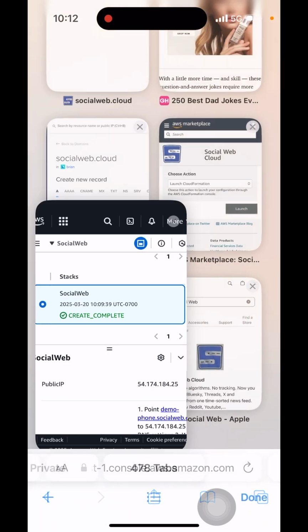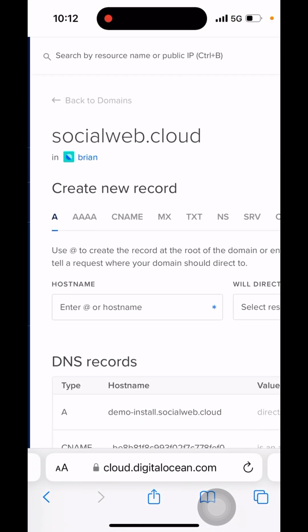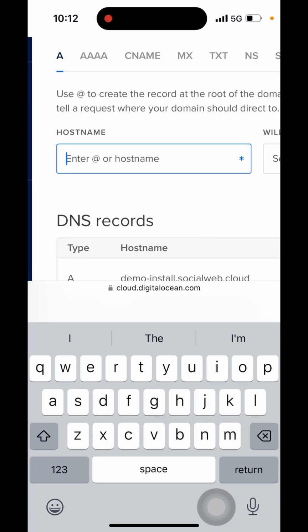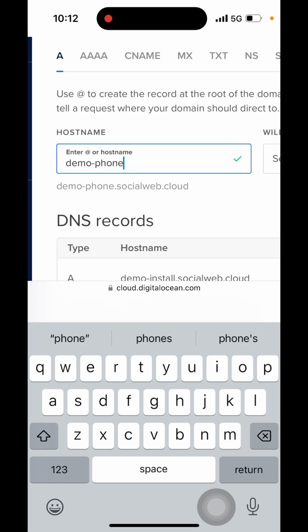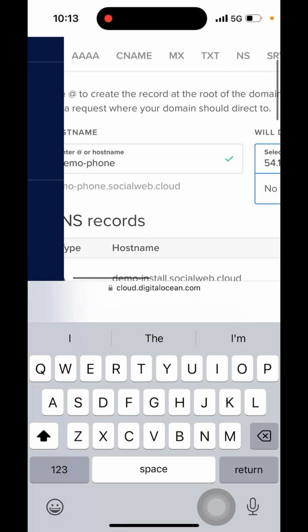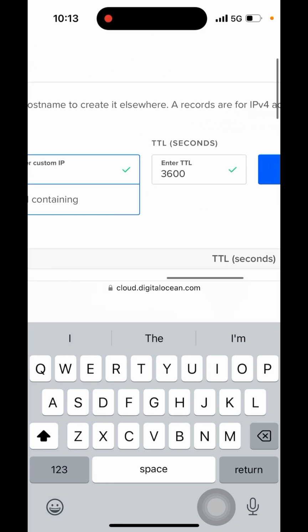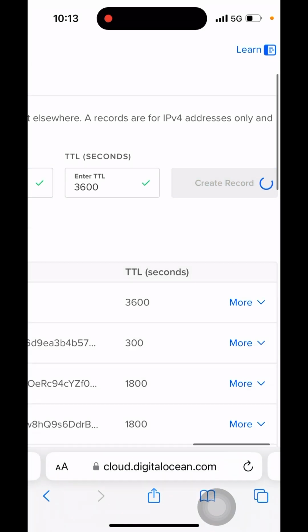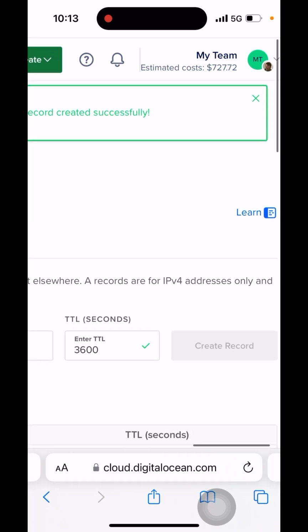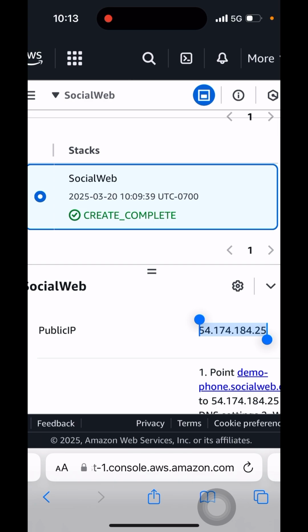Now what I need to do is go add a domain name. So I'm going to go over to my DNS control panel. I'm going to call this demo-phone. Paste in my IP address. Make sure I'm creating an A record here. Yep. Click create record. Okay, it looks like that worked. Okay, go back to my tab here.